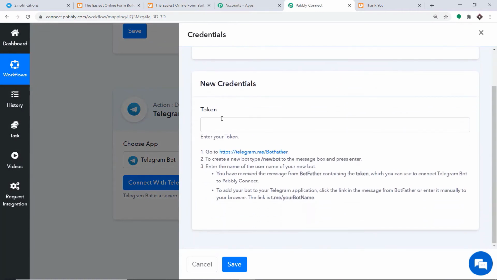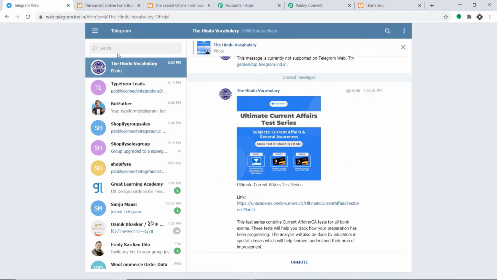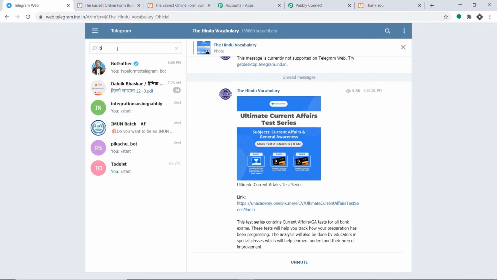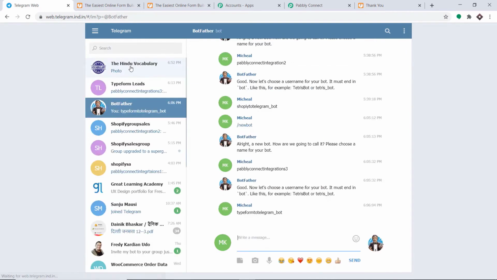In the new credentials, we have to fill in the token. So to get the token, let's have a visit to Telegram. Okay, so this is my Telegram account. So to begin the process here, first of all, type BotFather. Okay, this one. Okay, so first of all, we are going to create a new bot. So I'm going to type it as /newbot.